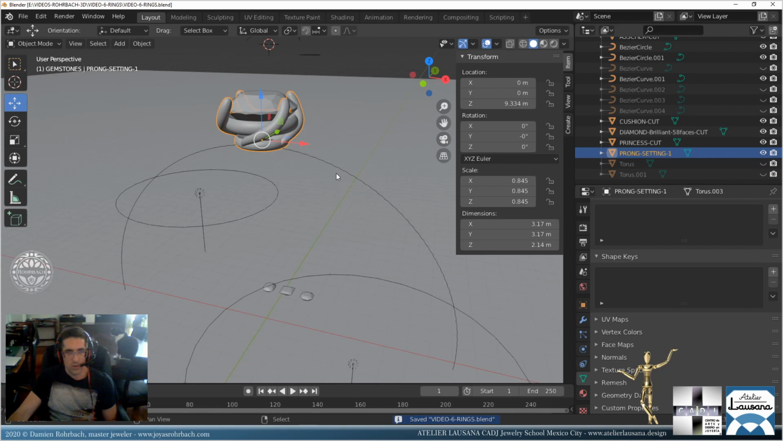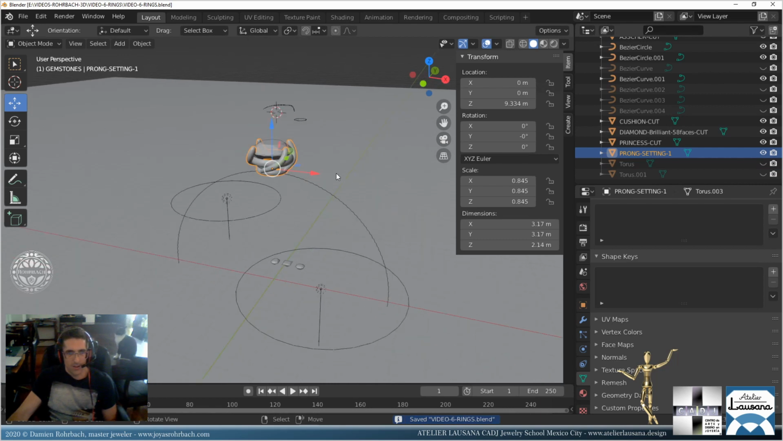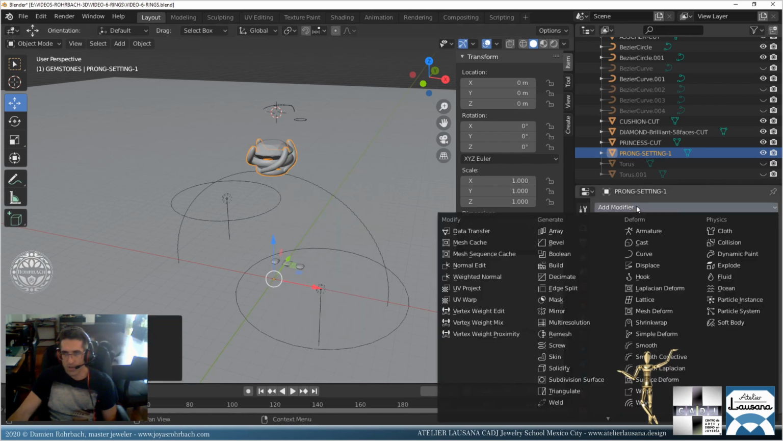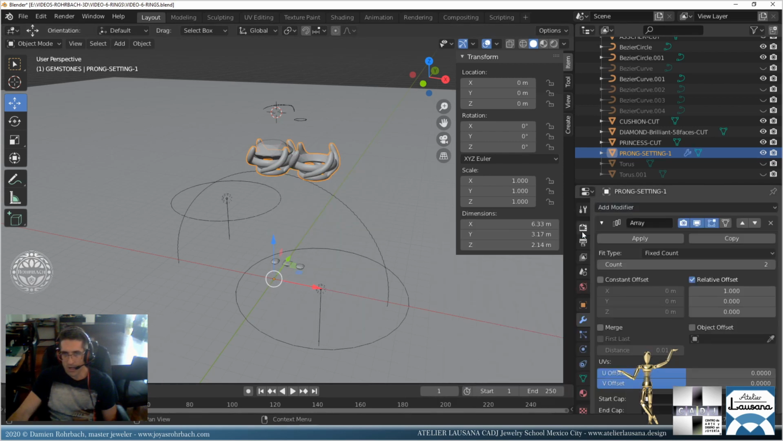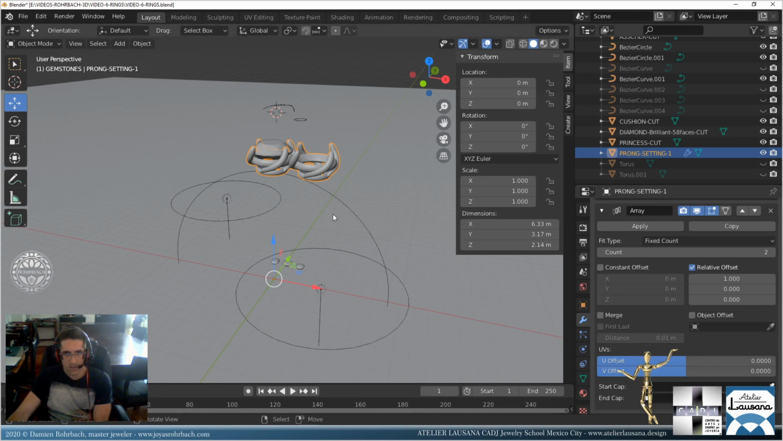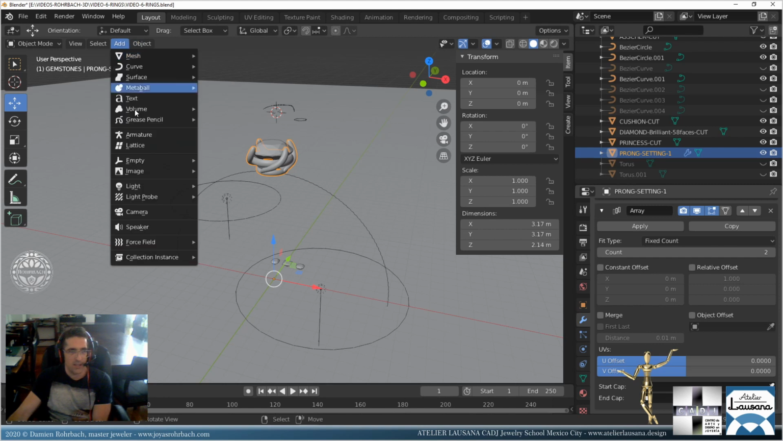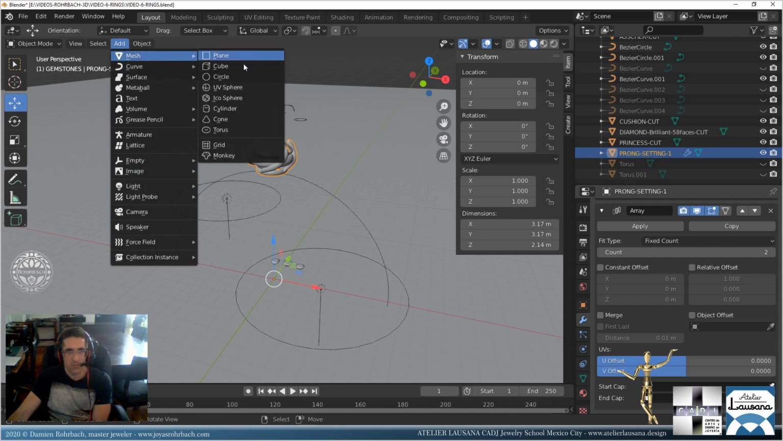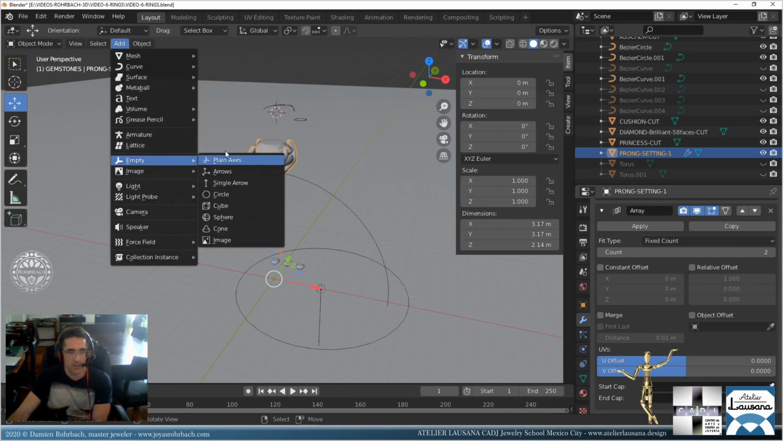So now what I want is to create the ring for that. So first let's apply all transforms. Let's put our dear array modifier. Okay, we have that. It's not relative. We need to create, let's create, well, I'm going to use an empty.